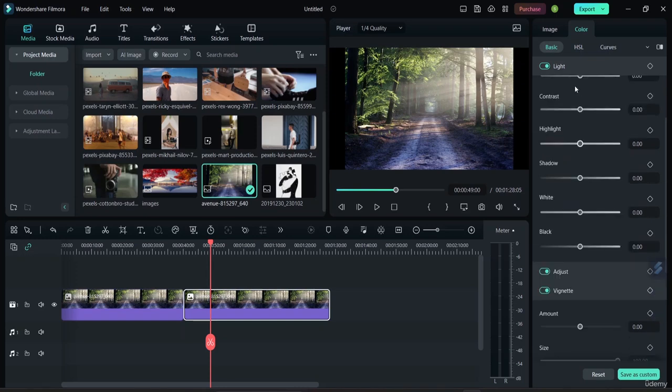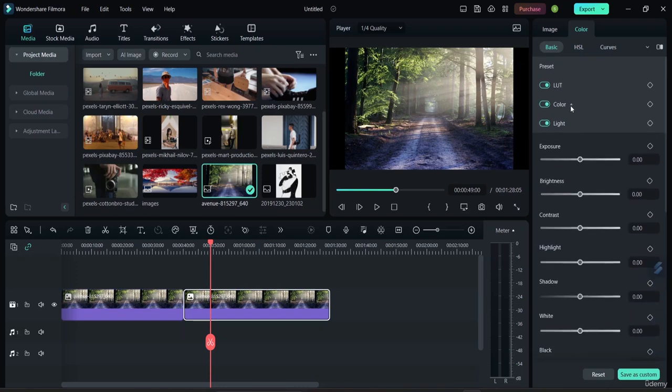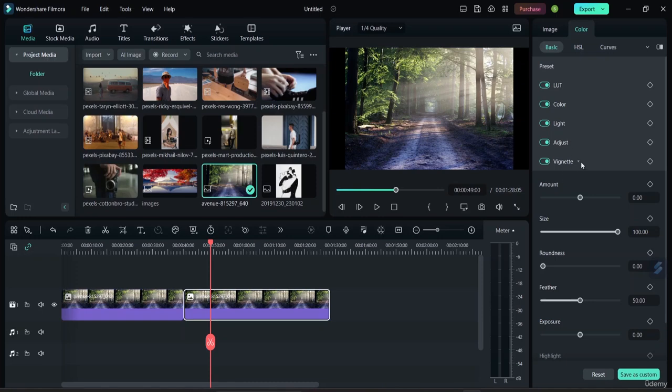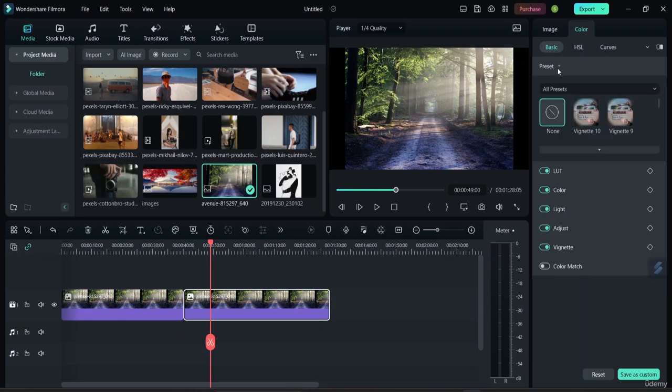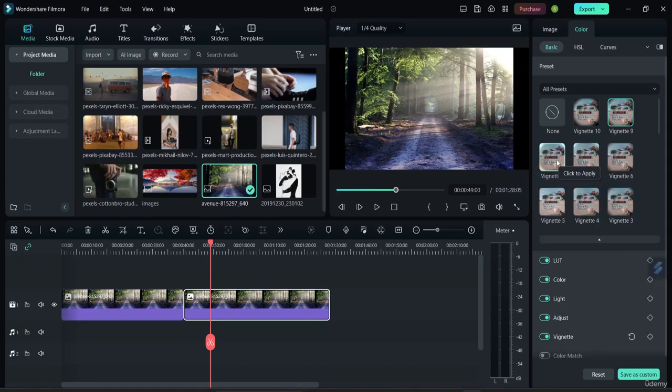The first one is the LUT, the color, the light, the edges, the vignette, and the color matching. These are the presets which we have here. And if you want to put any kind of presets, here you can see we do have many presets. Actually, there is no particular one we have to use; it basically depends on us, on how we like to see our picture or our video.